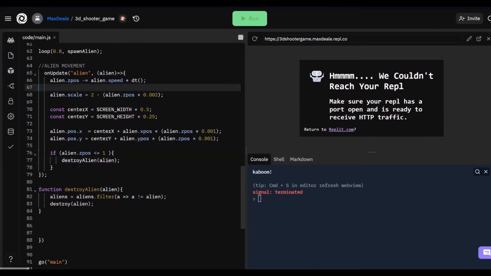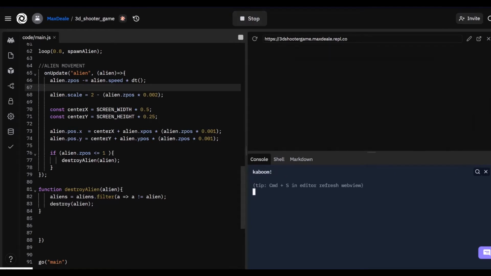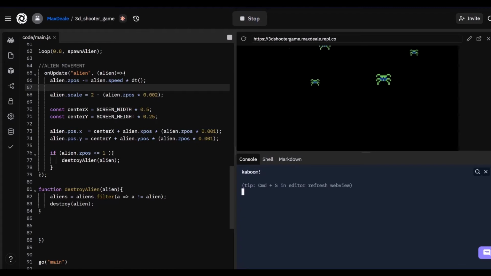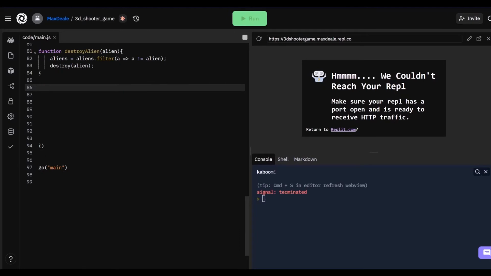So our aliens should now be flying into the screen. So let's give this a try. And you can see now that the aliens are coming straight towards you. Awesome. Alright, so what we're going to do now is pretty cool.